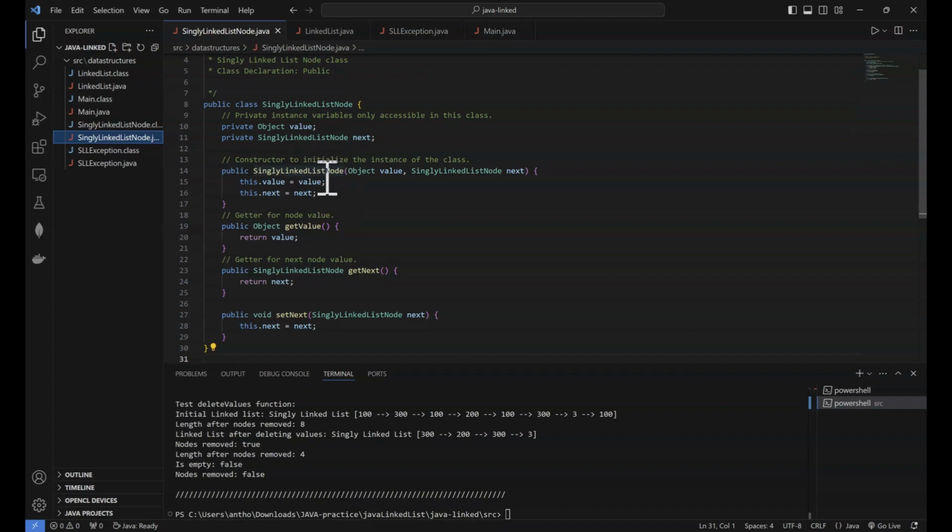And so with the node, the constructor is going to initialize the value at the node and the node that it's pointing to. So in a singly linked list, they're pointing to a next node. And so that's how you keep track of where everything is in a linked list, is with the next.